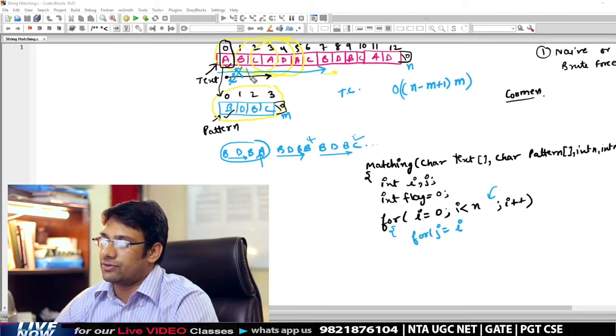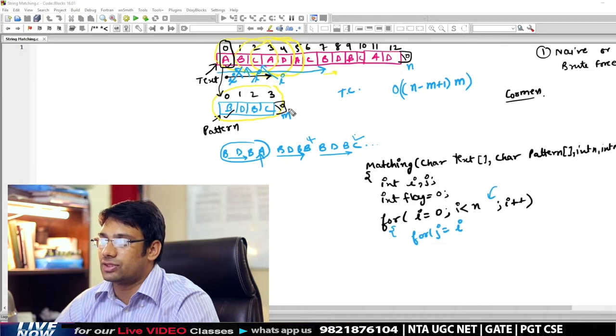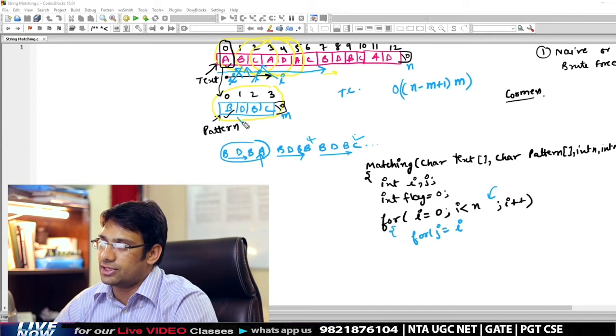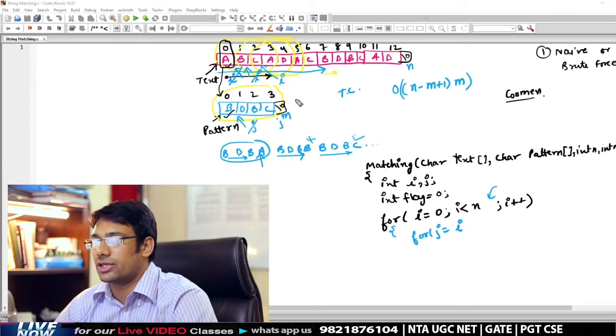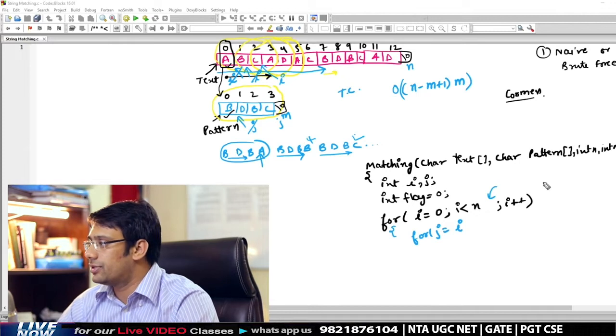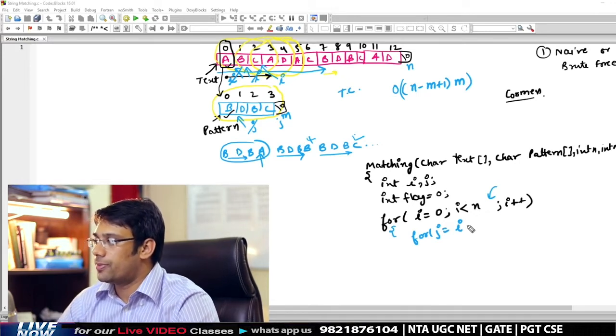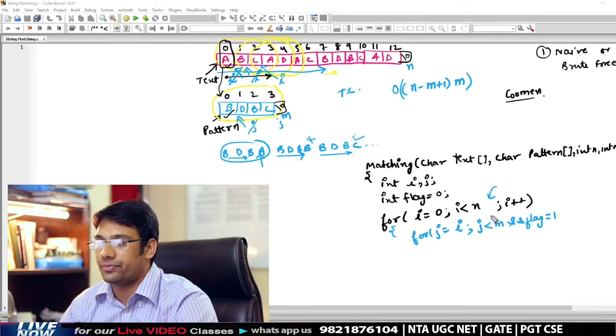If it is not matching, then we take the next i location and again match with the entire pattern, and so on until we find the index location. So i is working on the text and j is working on the pattern. If j crosses the fourth index location, that means we found the pattern and the entire string is matched. So we take j is equal to i and j less than m, and flag is equal to 1, correct?